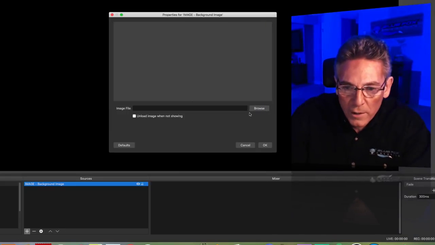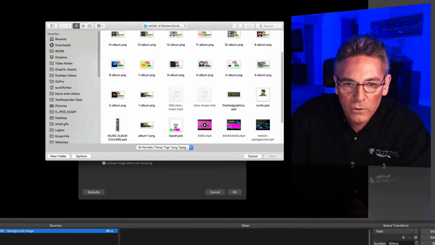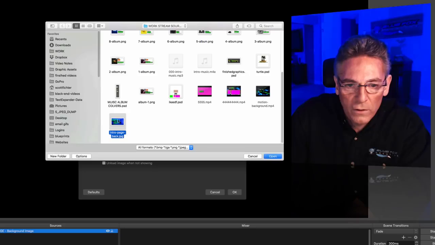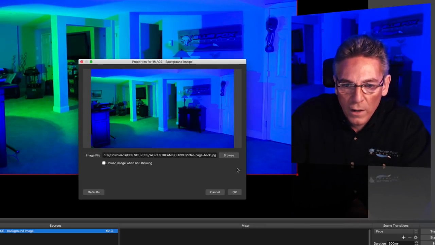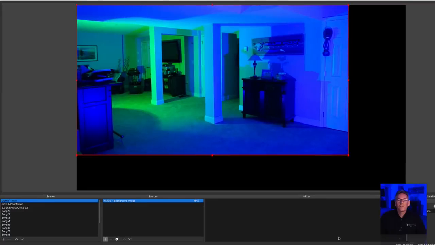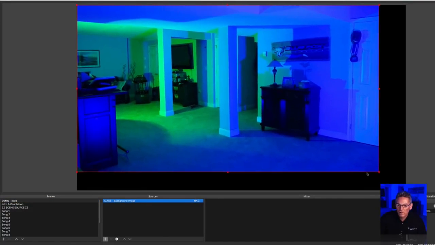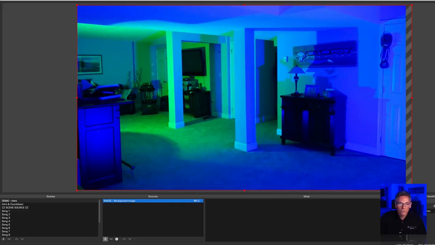Okay, so I'm going to hit browse now, and I'm going to find the image I'm looking for. Here it is. Hit open. Okay, hit OK. Now it's not the full size of the OBS screen, so I'm going to click the corner of this and drag it out to get it full size.